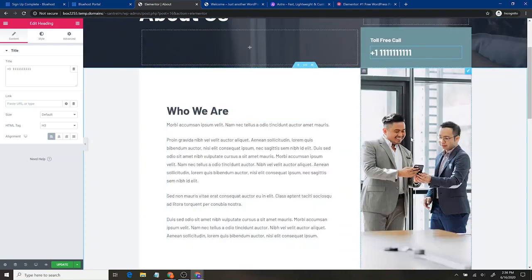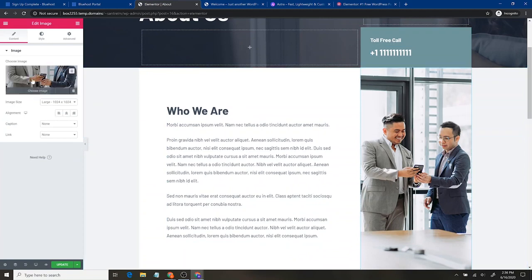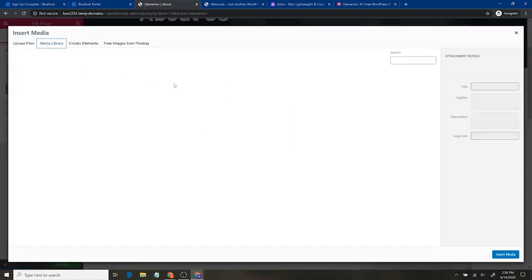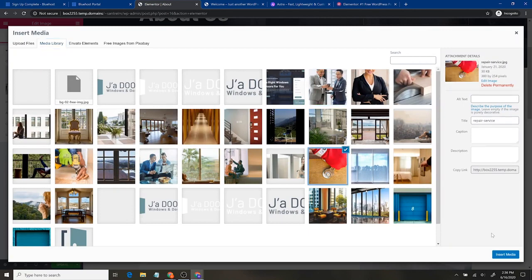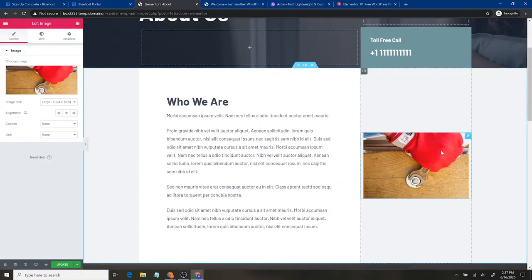We can change this image by clicking on it. On the left side, you can choose the image you want. So from the media library, it looks like we have a whole bunch of different pictures. Maybe this is the one we want there. We can add some alt text, so we can say a wrench, or something like that. So insert the media, and then we have our picture right there.